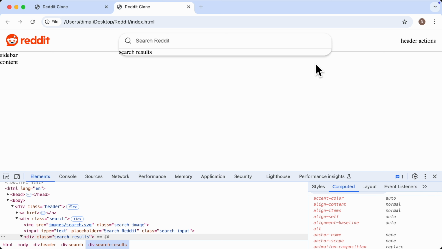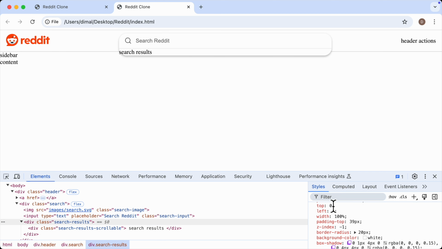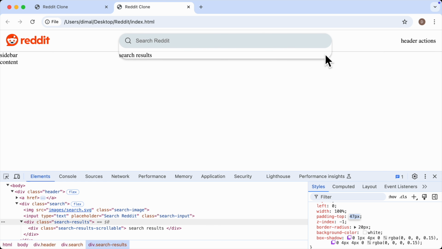We'll do this by increasing the top padding value of the search results to push the content down along with the top border here. And what we can do is first find out the value we need in the developer tools. Then we'll update the style sheet. So for that, let's select the search results and open the styles tab. Then we'll click here and increase the top padding. And 47 is good enough.